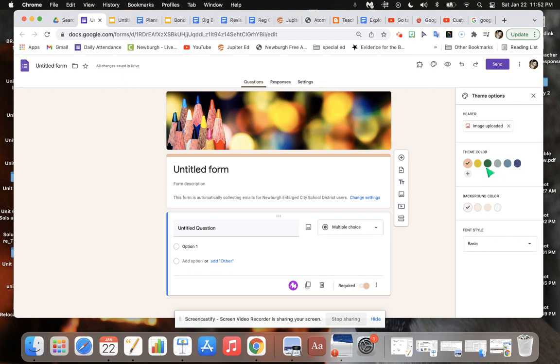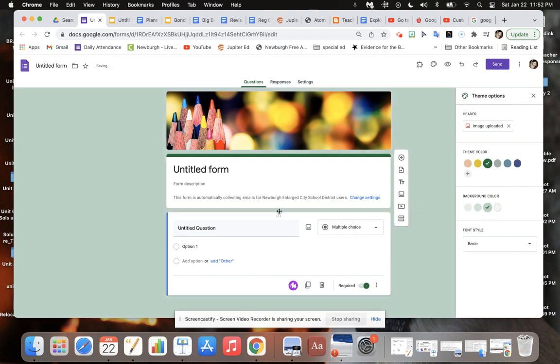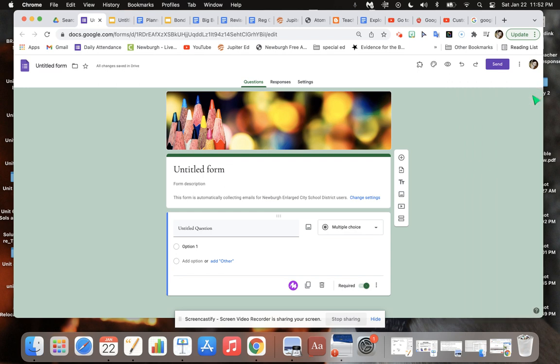I like having darker theme colors and also darker backgrounds. I think it makes the actual questions pop a little more. And there's not too many font styles, which I think is good, so you don't spend a lot of time on that. Pick something you like or that fits whatever you're teaching. Okay, so again, that was customizing your theme.